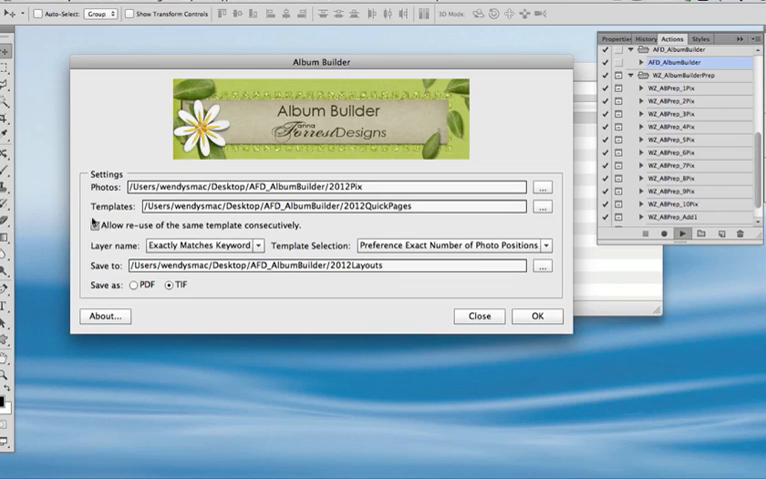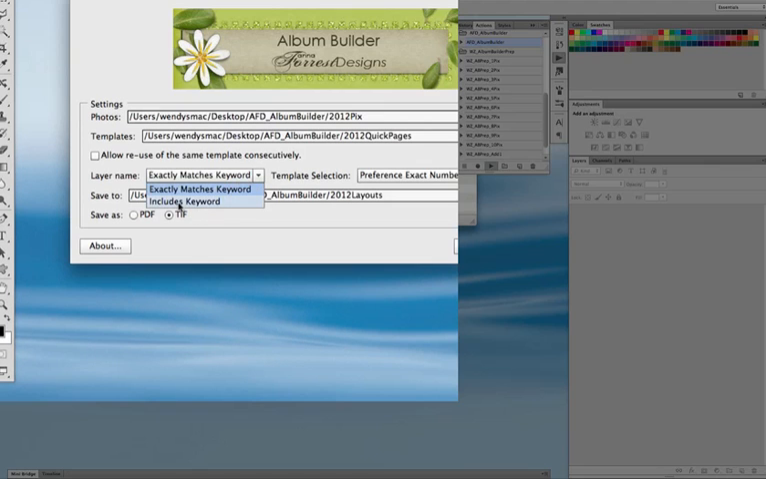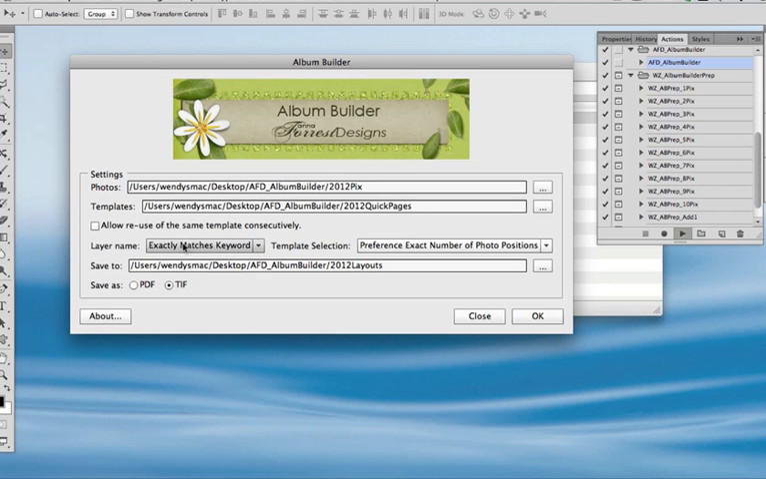And what this option is for is the layer names. For example, if your layer name is photo 1, photo 2, photo 3, photo 4, you want to choose includes keyword. If all your layers are named photo because you've used the album prep action, you can choose matches keyword exactly. This setting will help Photoshop to be a little bit more exact in how it clips the photos. So I usually choose matches keyword exactly, and I make sure that my layers are named exactly photo, journaling, title.